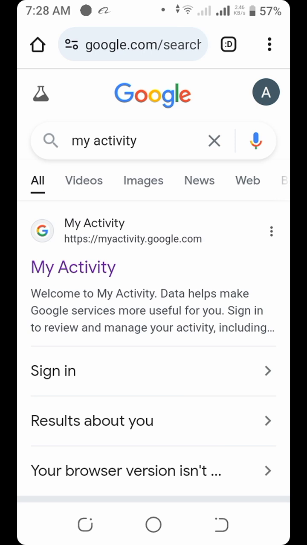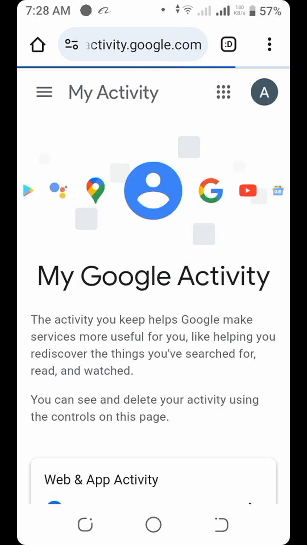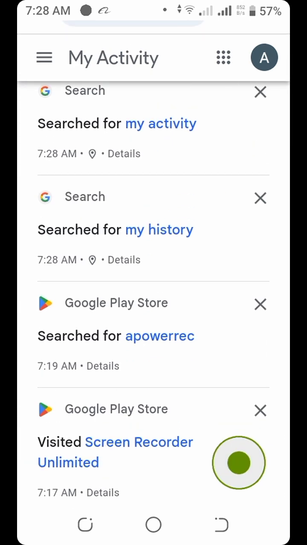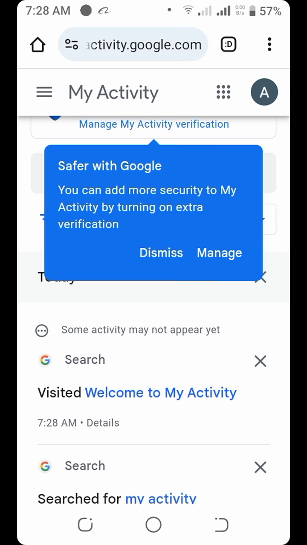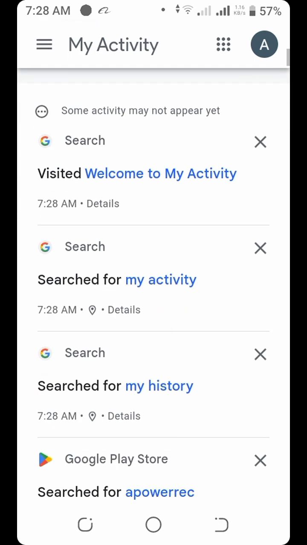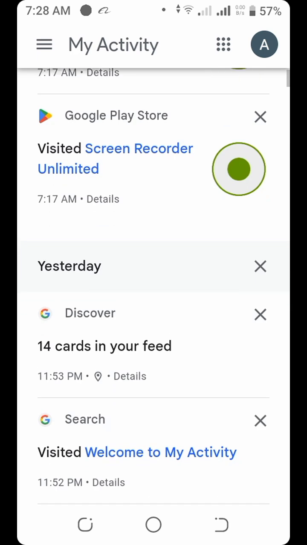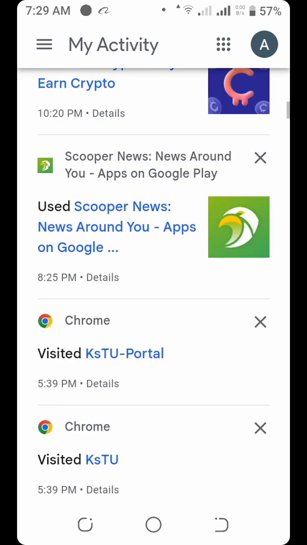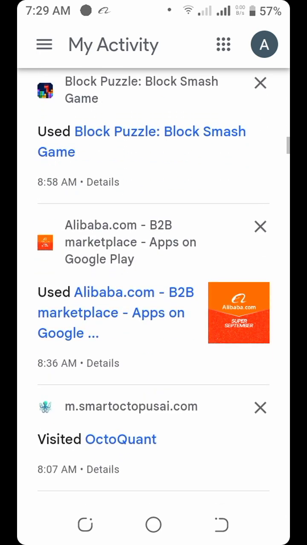Welcome to my activity. Data helps make Google search more useful for you. Sign in to review and manage your activity. So you click on that first one. You see my activity has come. So let's go down. From last week to this week and even a week after, these are my activities I've done on Google. The search where I've gone to and all the sites I've visited, you see it here. So these are the activities that you've done.